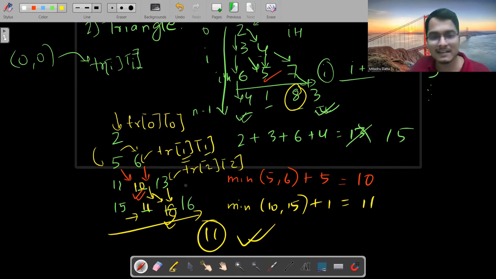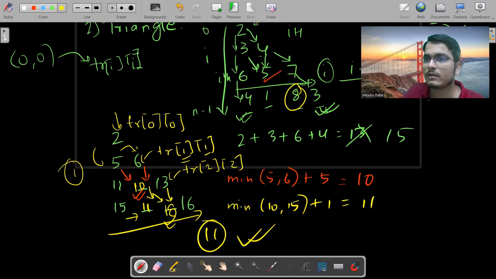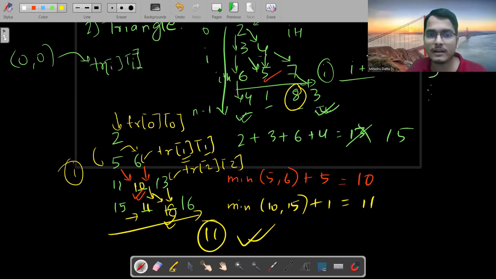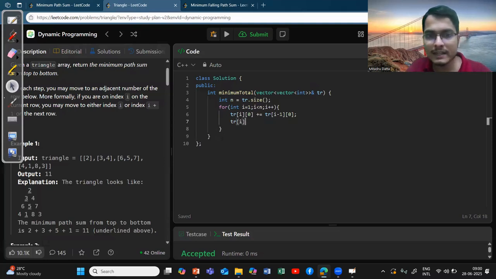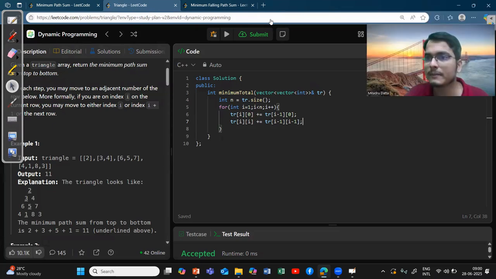How to recognize the last element? The indices must be the same. If the row index is i, the column index will be i only. So you need to update the last element also as our base case. That is nothing but triangle of i minus 1, i minus 1. So you are just adding this previous value. I guess you understood this. If you did not, just try to see it once again.